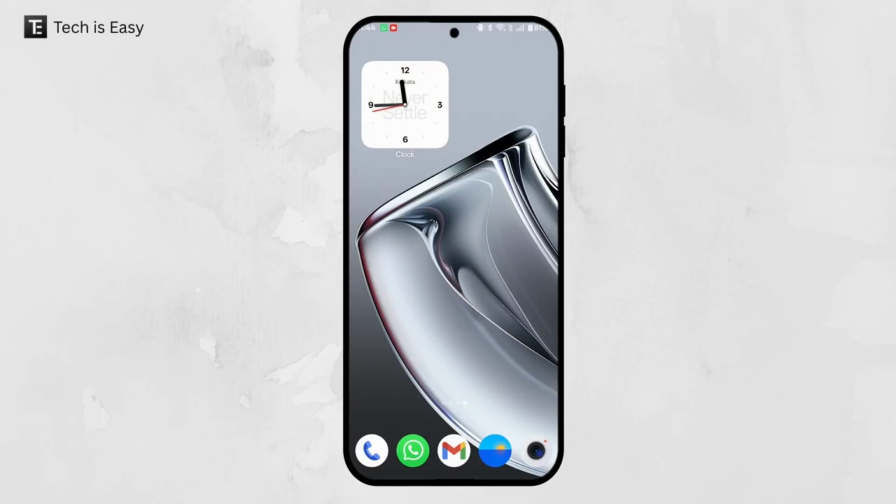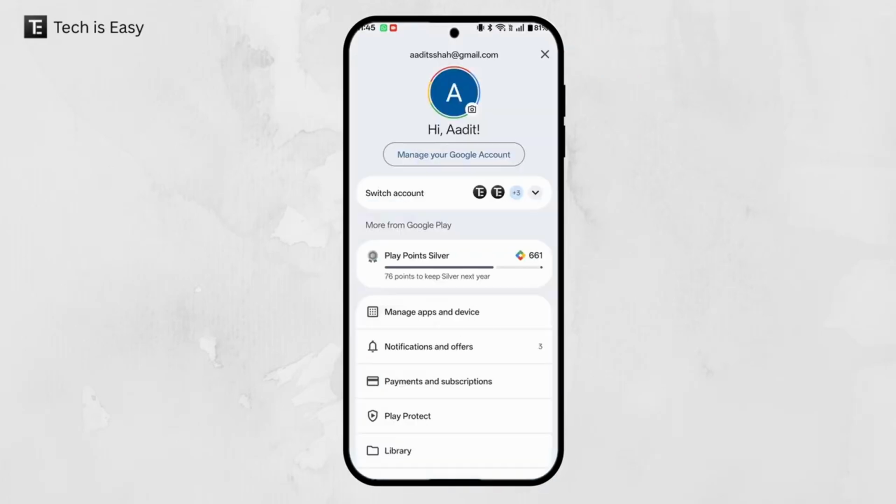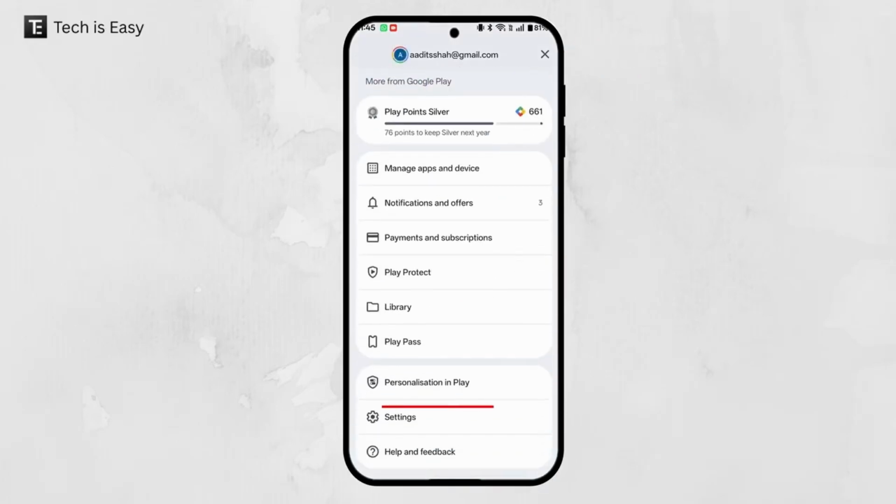Here is how to turn off auto updates for apps on your Android phone. So let's get started. First, on your phone, open the Play Store. And once you're here, click on your profile picture that's on the top right. Then here scroll down and select Settings.